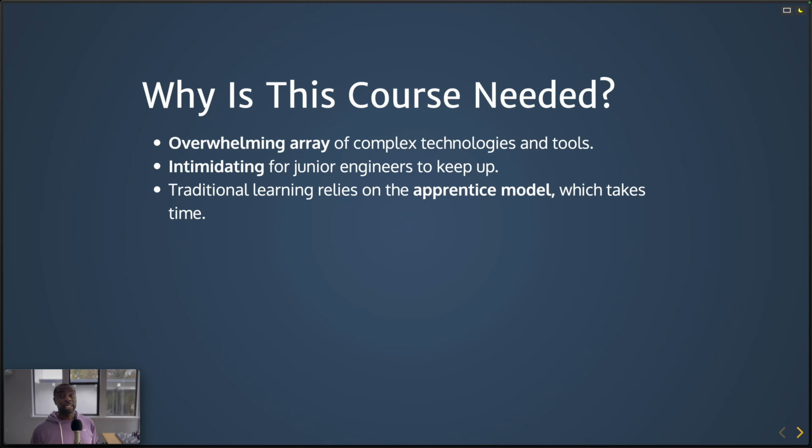All right, so why is this course needed? Just an overwhelming awareness of complex technologies and tools. It's intimidating for junior engineers to keep up.